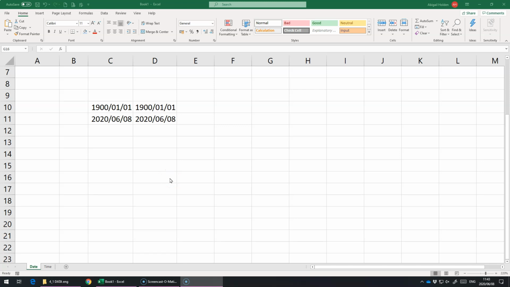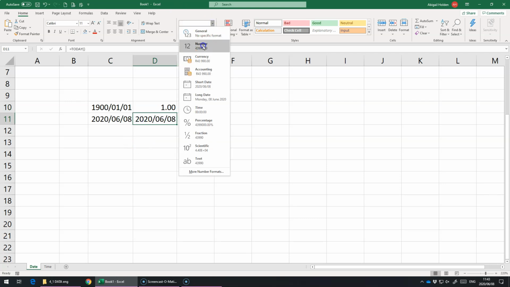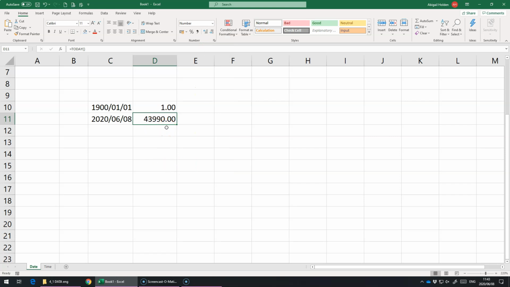In this video, we'll be looking at some calculations with dates and times. The date system in Excel starts at the 1st of January 1900, and the dates are actually stored as number values. So even though I've got the date 1st of January 1900, if we convert that to a number format, you'll see it shows as 1. So every date after that is just assigned the next number. If we take today's date and convert that to a number, you see it's 43,990.